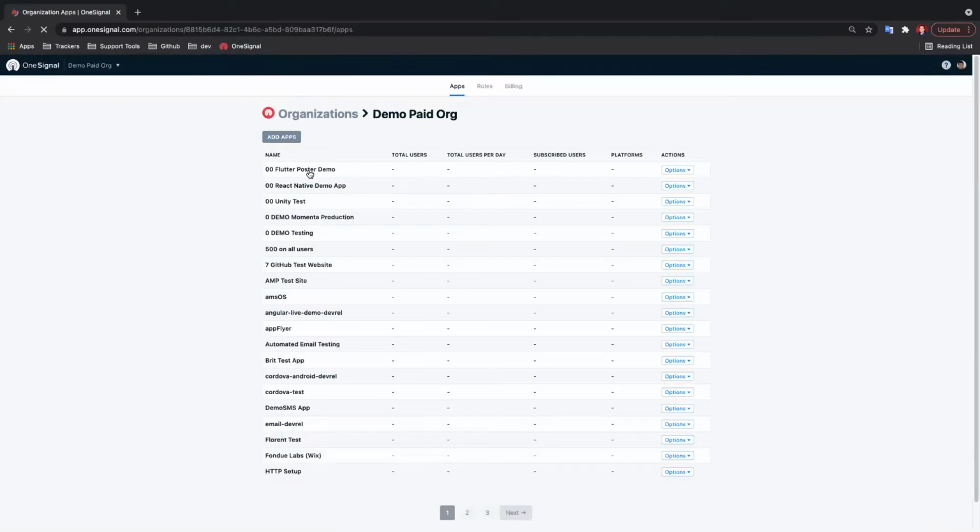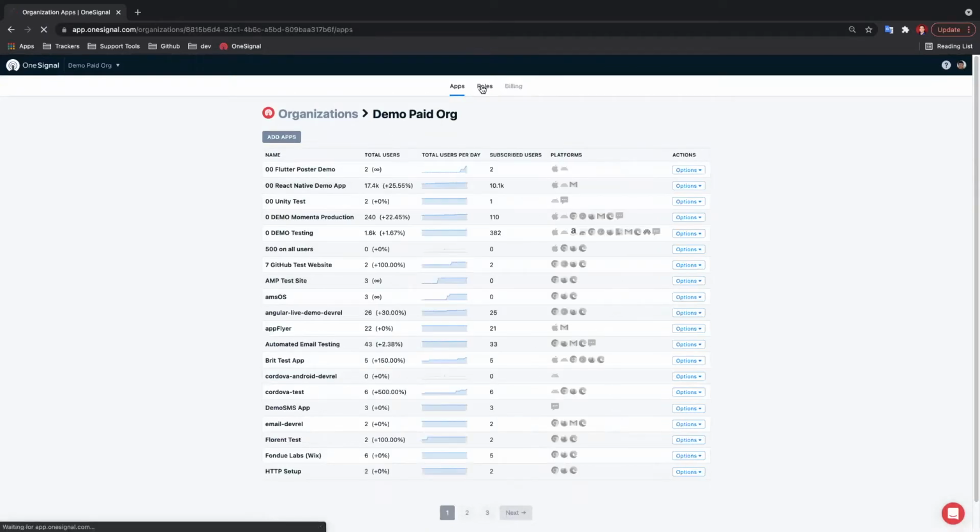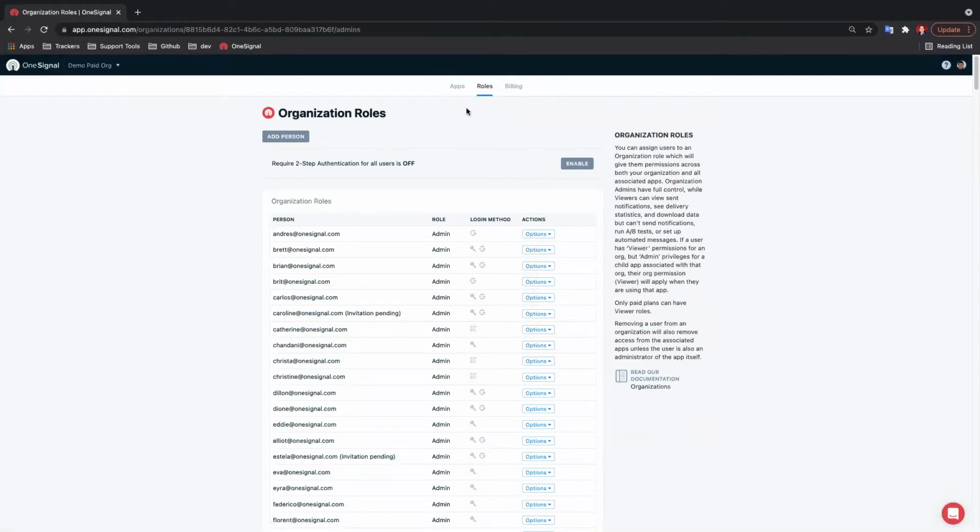Once I get into the org, I can see all my apps along with handling my user roles. The roles are basically who's in charge of what options within each app. You can update who has access to each app within the roles menu here. And then we have our billing page, which is the billing for this organization. Within the roles page, I just want to highlight a couple important things.